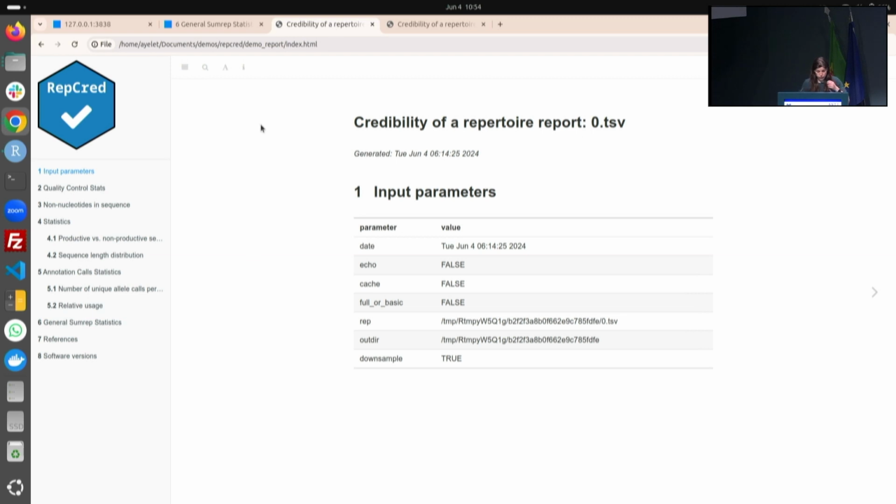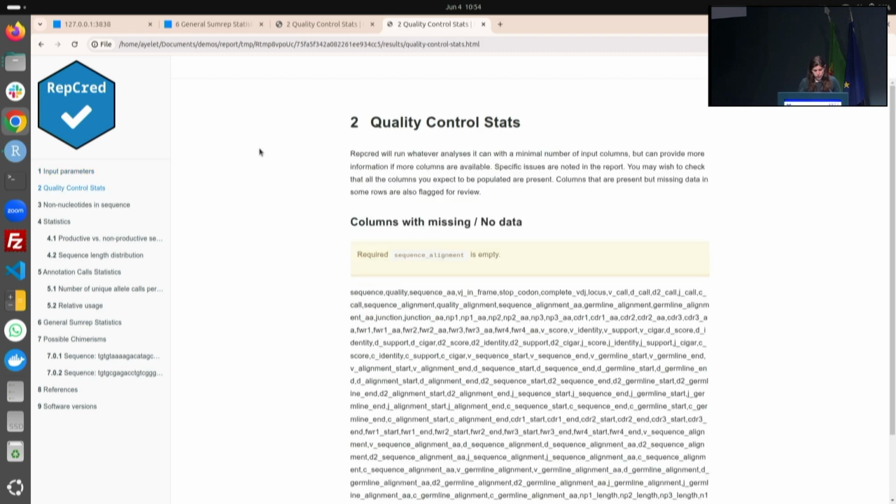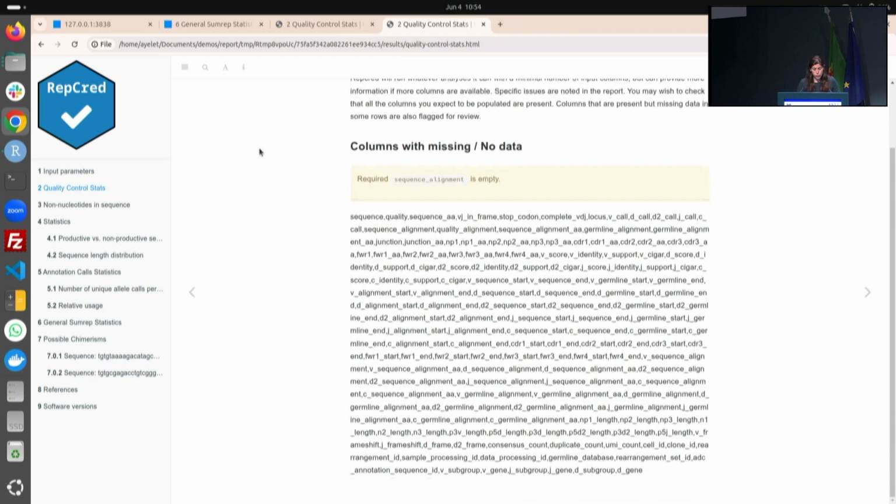So just to demonstrate basically what could be a bad repertoire. For this example, we uploaded a repertoire and then we get this warning immediately. We don't even have a sequence alignment here. There is no content at all for almost all of the columns, meaning there was probably an error analyzing this repertoire.